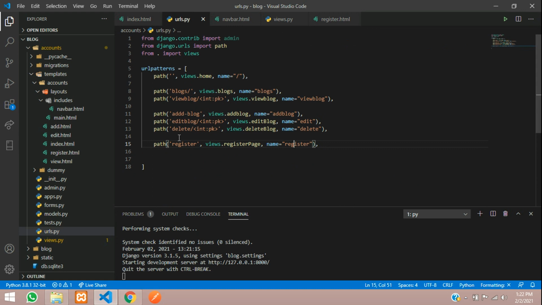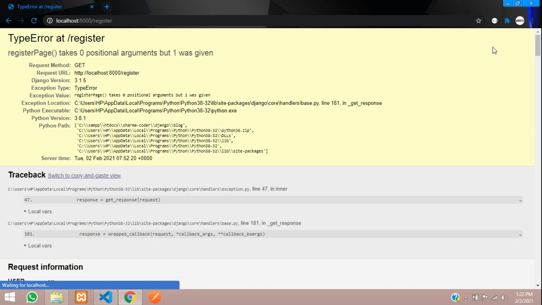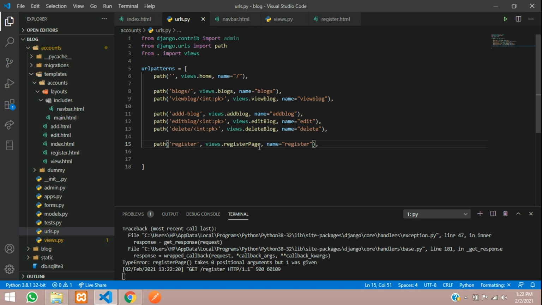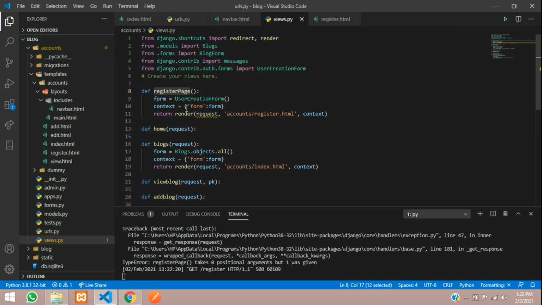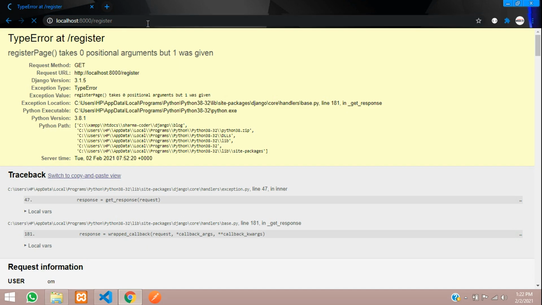So you have created register. Let us check the output now. Go reload and you can see the register button is here. Click on register and this shows some error. Let us see that one. Okay, we haven't passed the request here. Just add request and now let us reload the page.